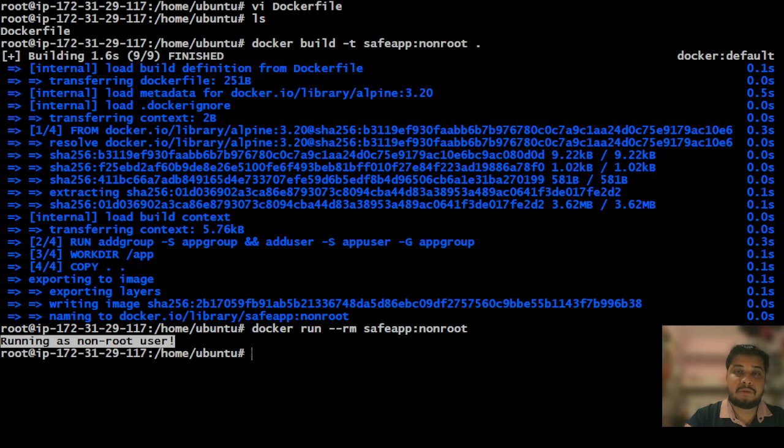So you see how we can create one non-root user, and see it's already showing that it's running as a non-root user. So you can restrict the root user, create one user, and mention it in your Dockerfile. Don't use a root user, right? So you see how to manage the non-root user.